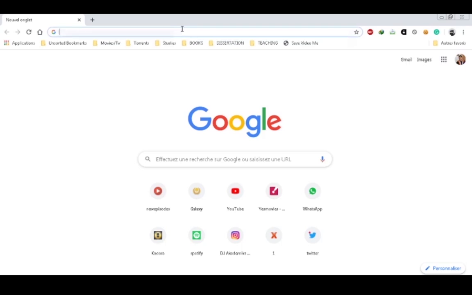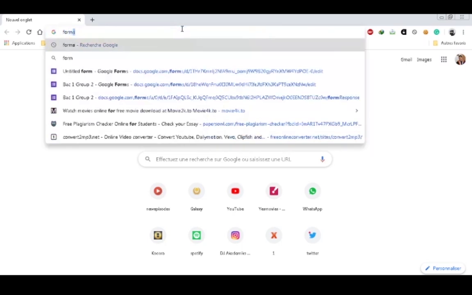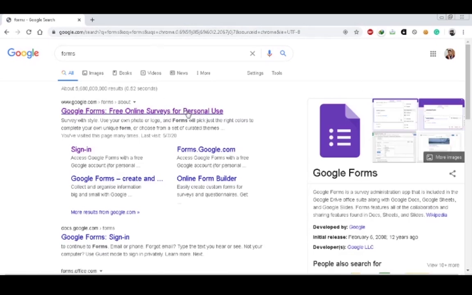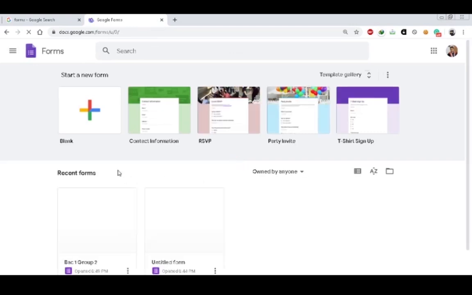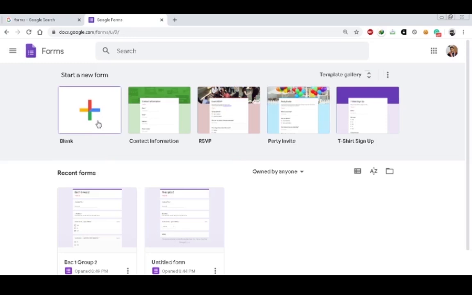The first thing you want to do is to access Google Forms. So you just type Forms or Google Forms in your browser, preferably Google Chrome. It just synchronizes well with your Gmail and all of that. So basically you type in Forms, the first link you see, you click on it, and then you're on this page. You select go to Google Forms, and there you go. This is where you need to be to start using Google Forms.